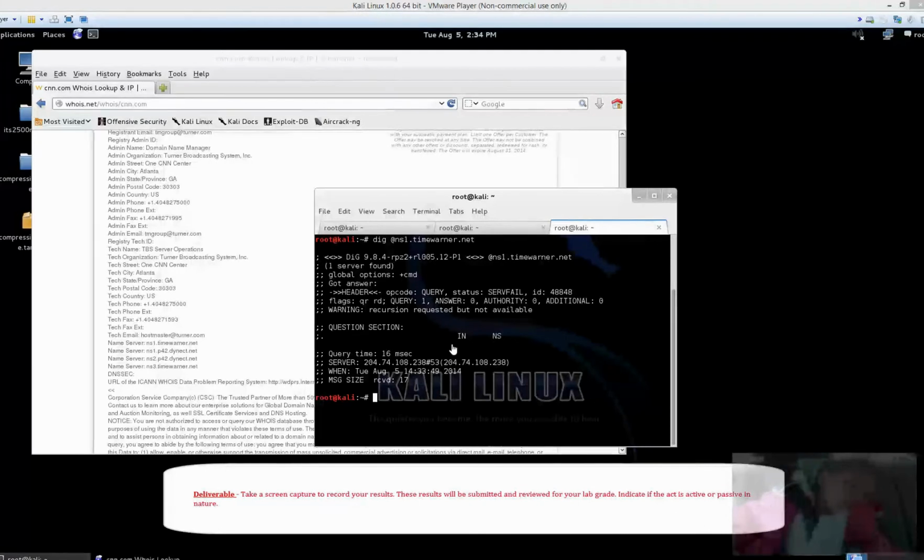We're not doing this to try to perform any illegal actions. Please keep that in mind. After you do your dig against the DNS server, you're going to want to take a screen capture here and record these results.